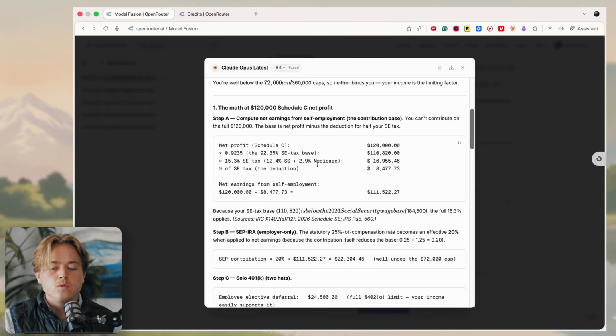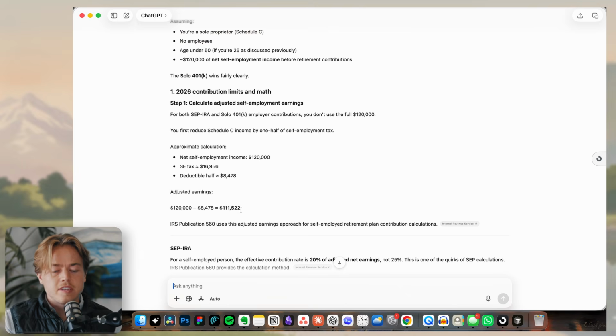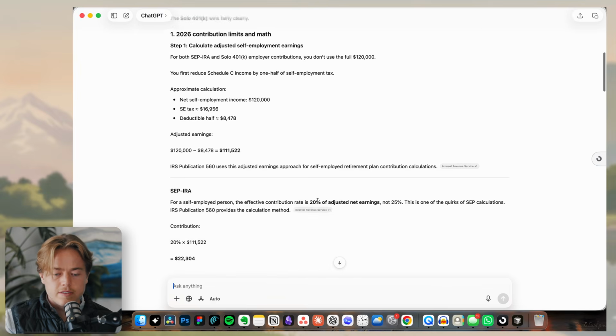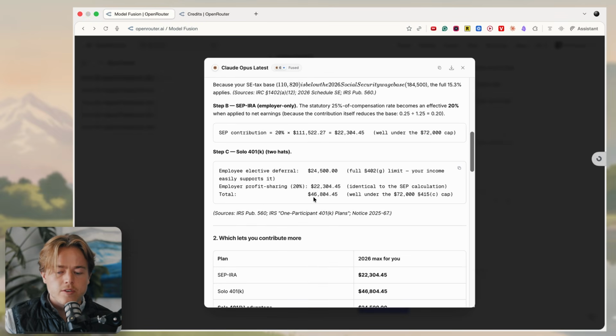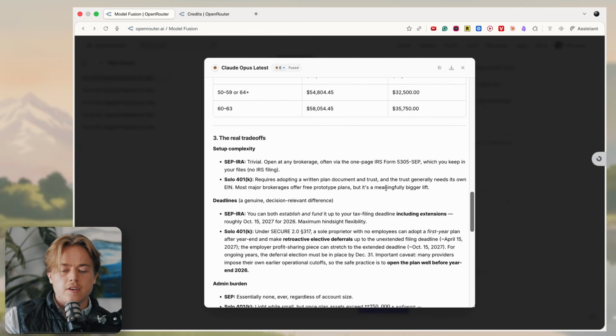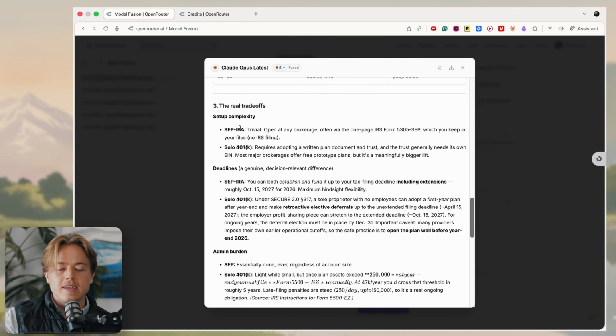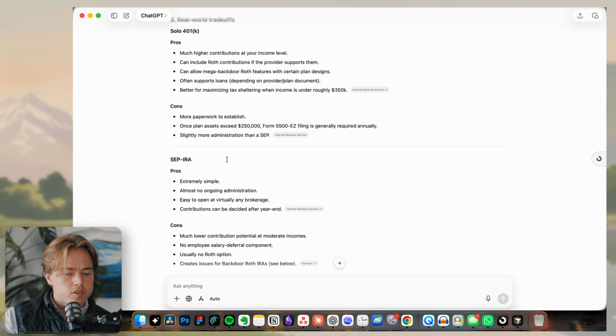To check a few things, the math of my net earnings, Fusion says 111,000 and some change. ChatGPT says 111,000 and some change. Same there. The caps are 22 and 46. Yep, same there. Now let's look at their trade-offs. So setup complexity, they're saying the SEP IRA, super simple. Solo 401k is a bit harder. It requires adopting a written plan document and trust. Yep, ChatGPT saying similar-ish stuff.